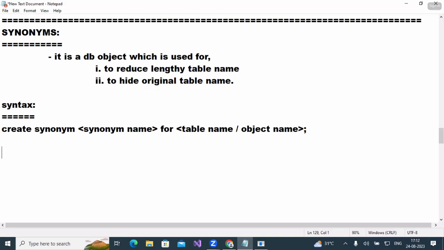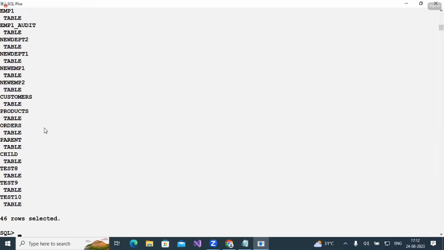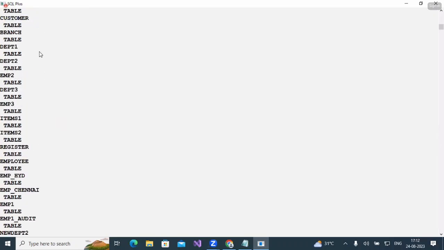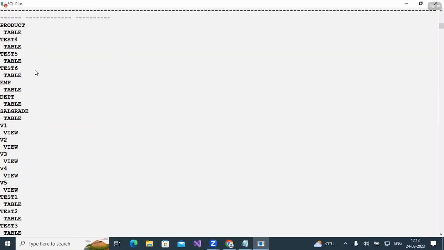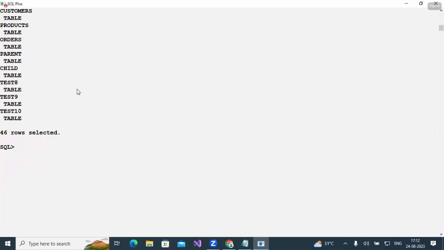Now let me see a small example on this. Suppose here our user is there, and in this user, how many tables are there? I want to check first. There are almost 46 tables we created in our MyDB 4 PM user, including views. Any one table you can take as you wish. Otherwise, I will create one more new table as per our explanation of theory.